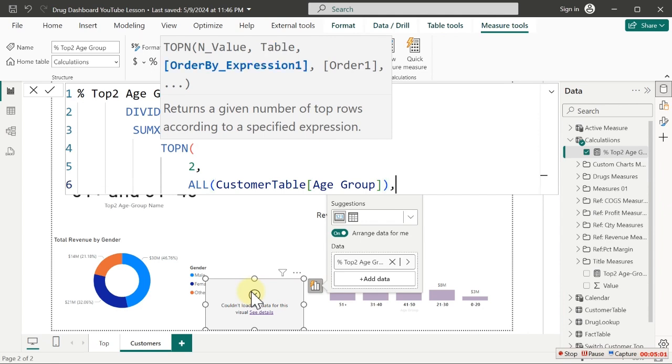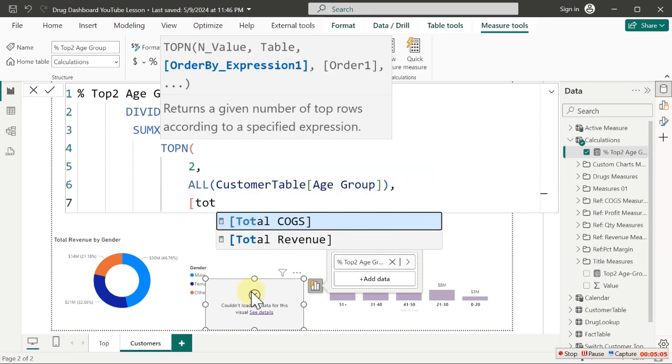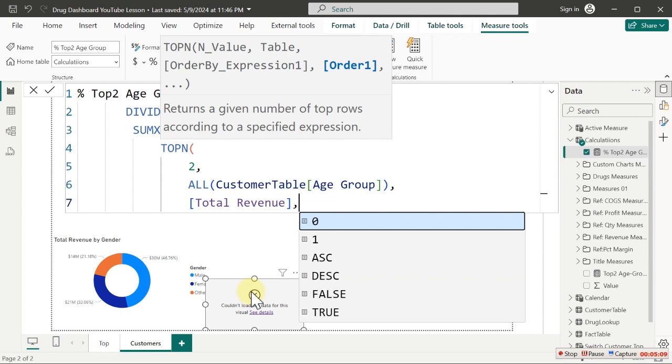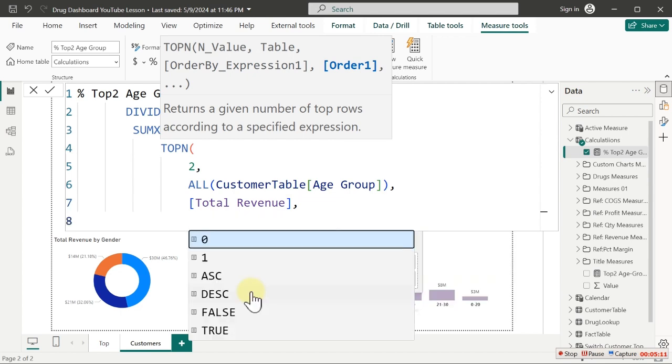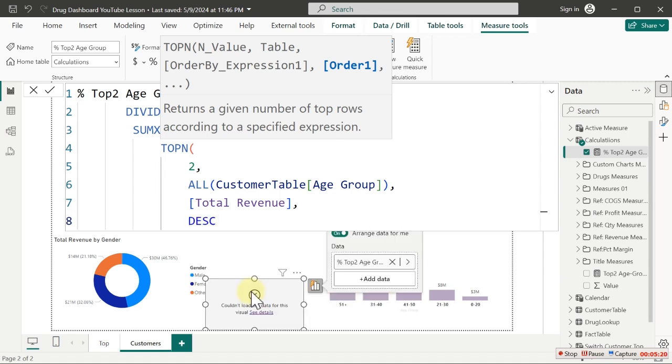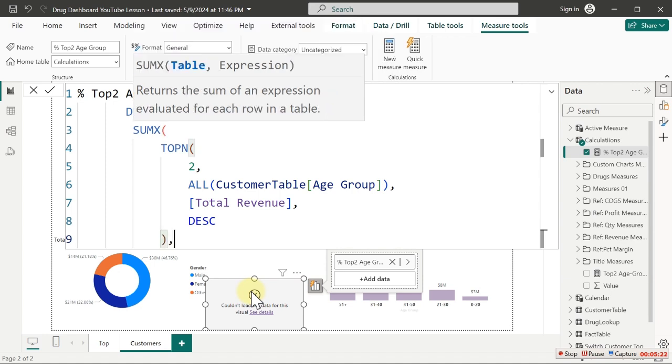So we put a comma right here and it's actually looking for how do we order this. So we bring in the total revenue in here. And with the total revenue, how do we want to make this happen? So we want to bring this by descending. Descending means from the highest. When we do ascending, it brings it from the lowest value, right? So once we have gotten this done, we go ahead and close this and hit a comma.